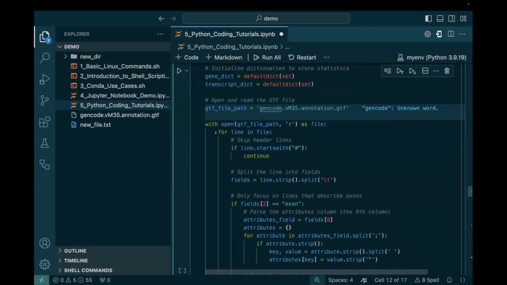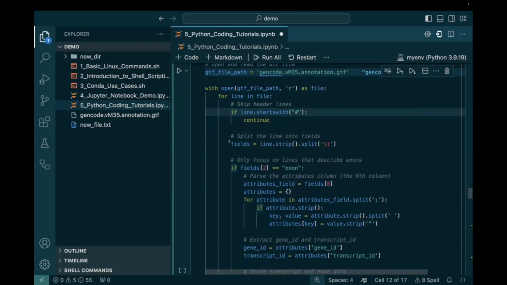Okay, then I need to go a bit faster now. So now we define the GTF file path. Here we open the file, and then we read line by line. We skip the lines at the top, and then we split each line. First, we strip. Strip means we just remove the space at the beginning or at the end. And split means we cut this string by tab and then put the pieces into a list. So this fields variable is a list containing every field in this line.